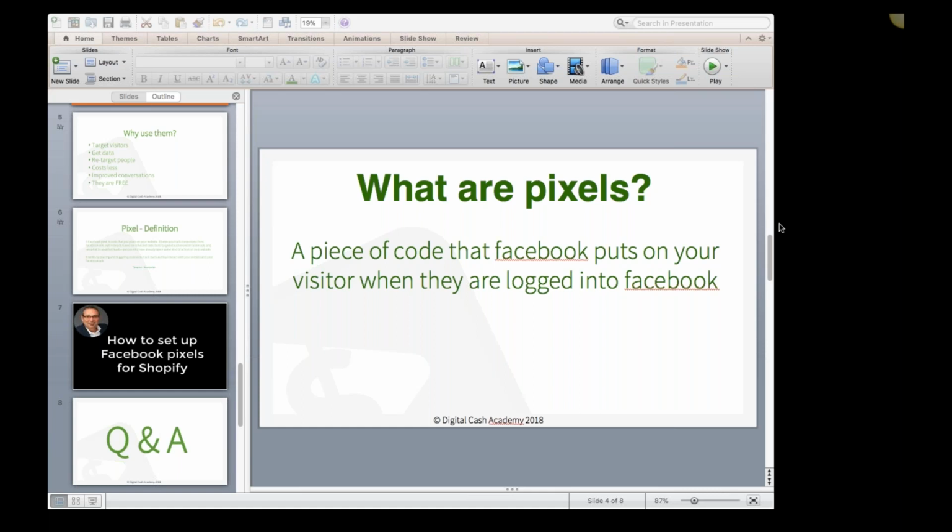Does it cost? No, it doesn't cost anything. Facebook pixels are free. It's just something that Facebook provides to you. It's just something you get. So yes, they are free. Yes, you'll be able to watch this again. It's going to be in the members area of Digital Cash Academy, so that's not a problem. And like I said, we're going to put it in the Facebook group also.